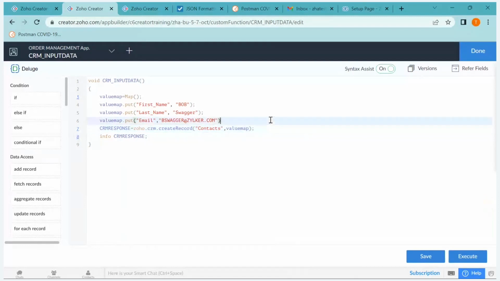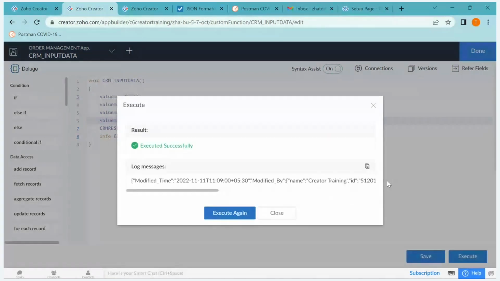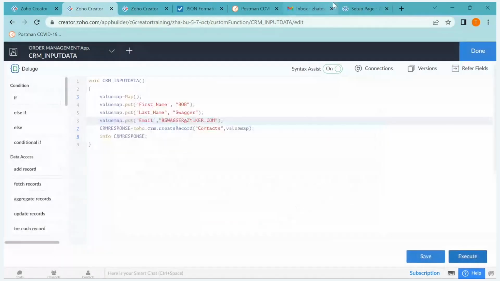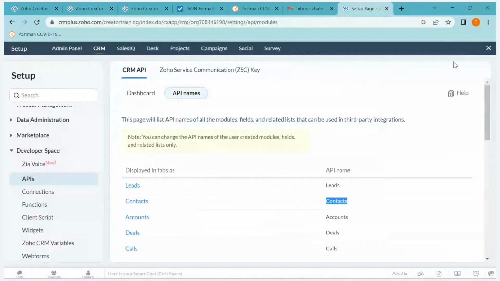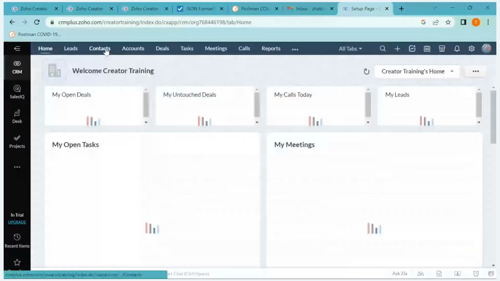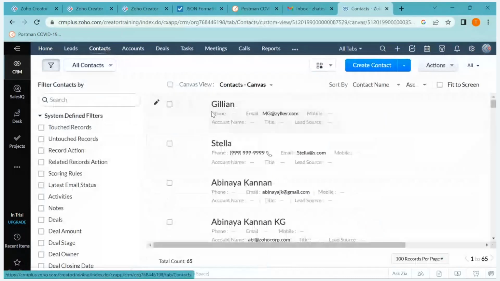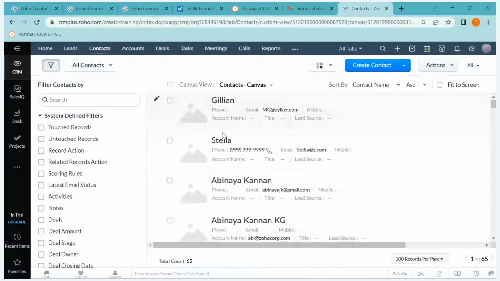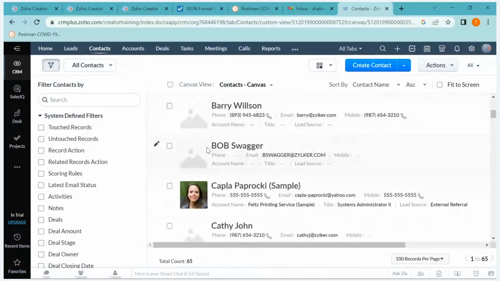I just missed a semicolon over here. Let me save it and execute it. Close it here. And if I go to the CRM over here, under contacts, I'll be able to see the contacts that I have added now. So it is Bob Swagger, which is over here, right?